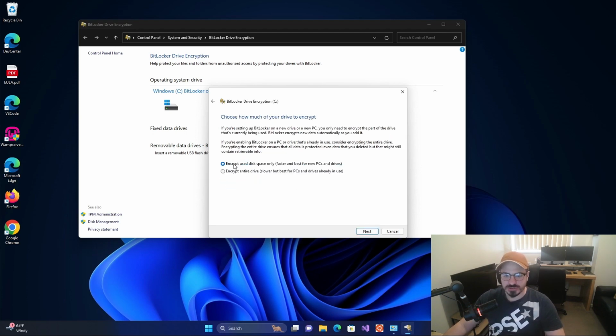Now we've got two options here. We can encrypt used disk space only, and then you've got encrypt entire drive. The difference between these two options, if you read the description, is basically if you've just taken your PC out of the box and you haven't really got anything saved on it just yet, then you only want to encrypt the used disk space only, because it will automatically encrypt as you go and add more files. If you're doing this after the fact, then you'd want to choose encrypt the entire drive.